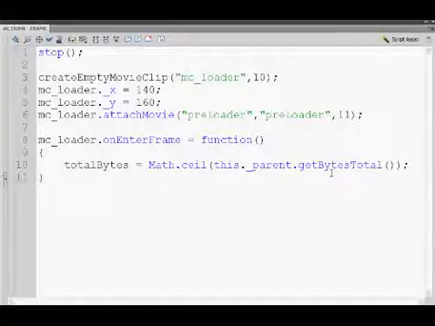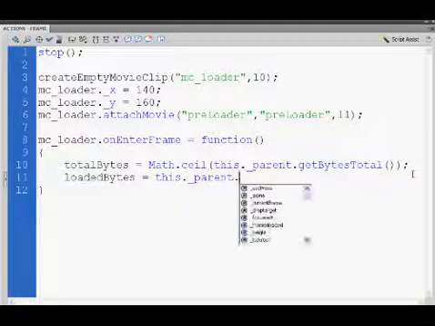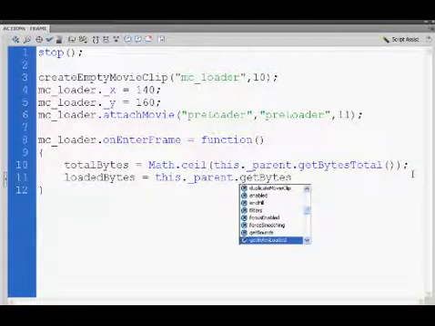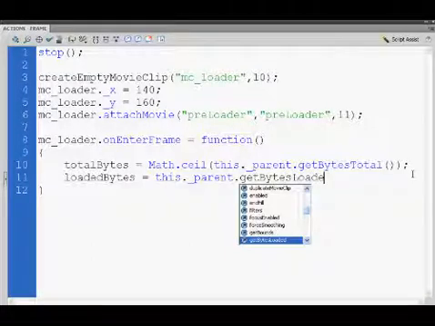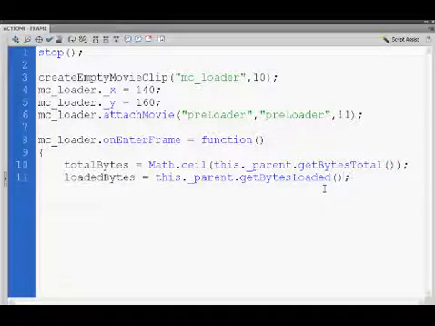All right, and then on the next line, I'm going to say loaded bytes. Right, so the first one was how many bytes total in the movie. This one is how many bytes of our movie have loaded thus far. And I'm going to say this dot underscore parent dot get bytes loaded. And notice as I type it, I've got the hint here, which wants to finish it off for me anyway, which is nice. So loaded bytes versus total bytes. I'm going to close this out here. All right, so I have an open curly brace and a closed curly brace. So I have the total bytes and the loaded bytes, right?